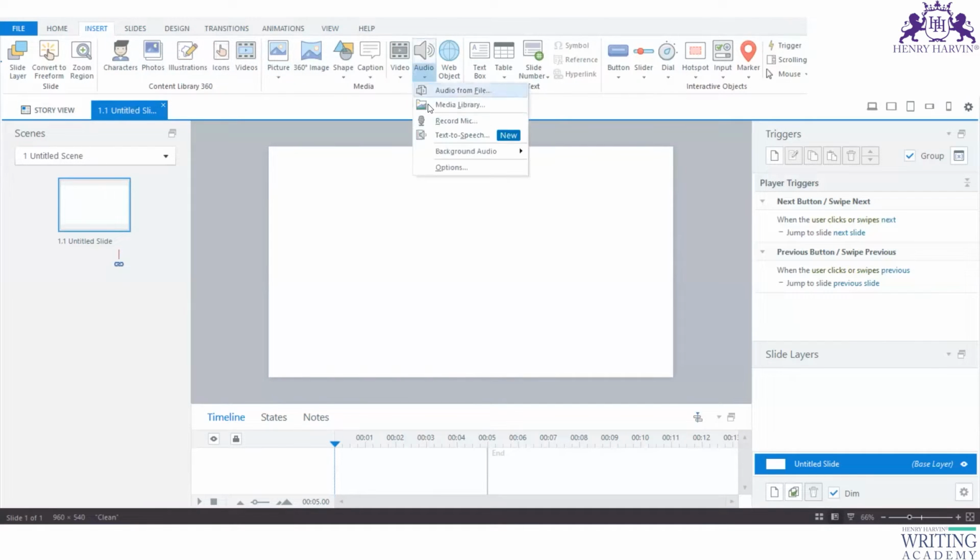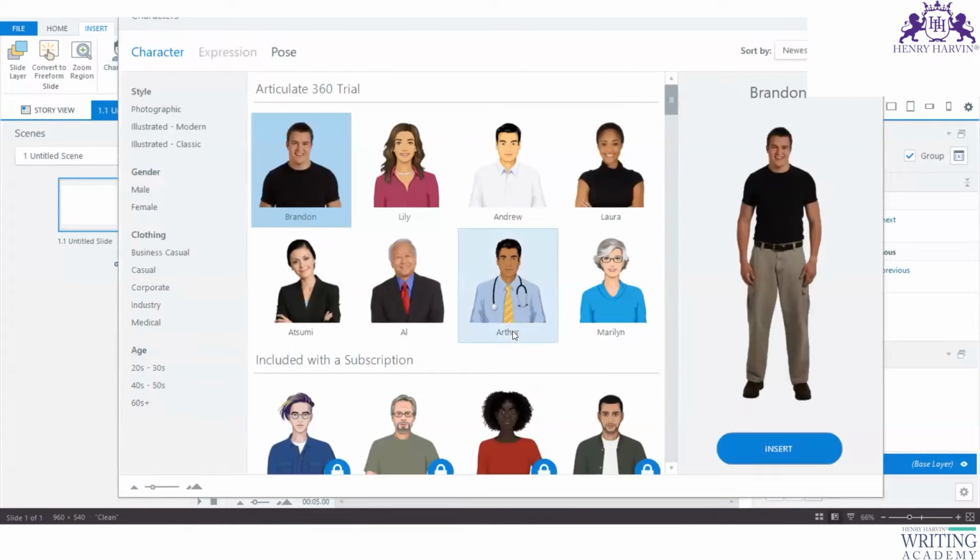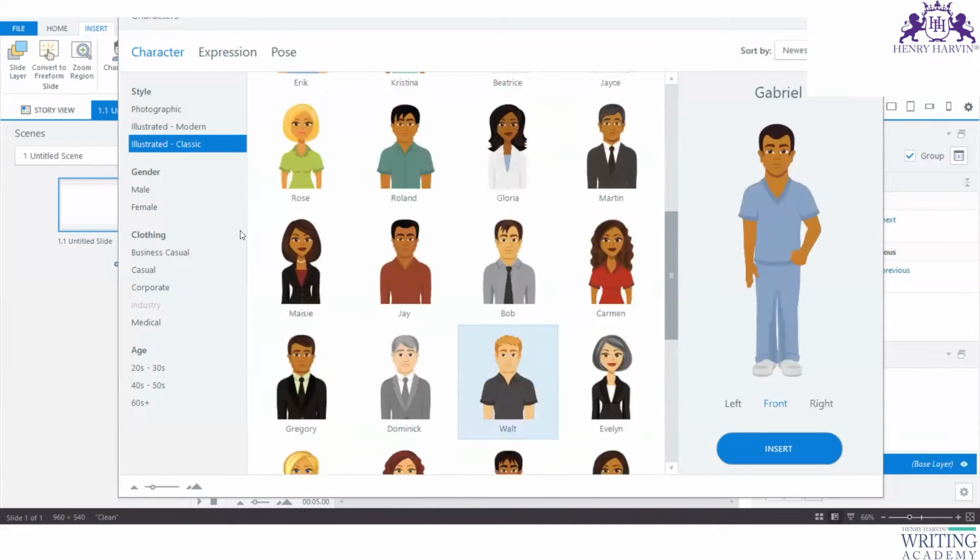Then your text to speech is an additional thing here. You don't have it over there. So a couple of those additional options. If you go to your content library, if I just click on it, you will have more characters here. But again, for us, there are not more characters because you need to buy the subscription. These are the free characters. You can see these are the photographic plus your modern characters. And you can see these are the classic characters. A lot of classic characters are there.